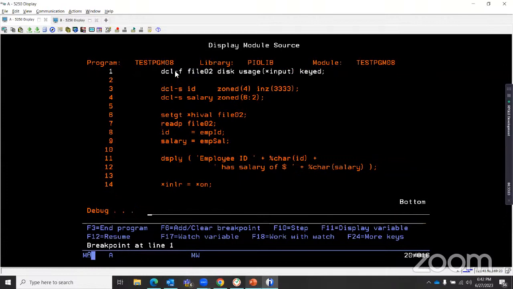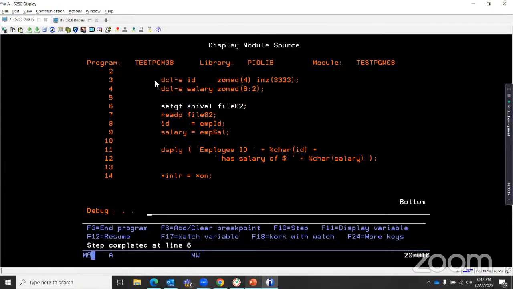Similarly, the first one is the declaration. This is the key file, so we have to specify the key. And after that, we have declared two variables. One is the ID, which I have given the initial value as 3333. And another is the salary, in which I'll store the salary.